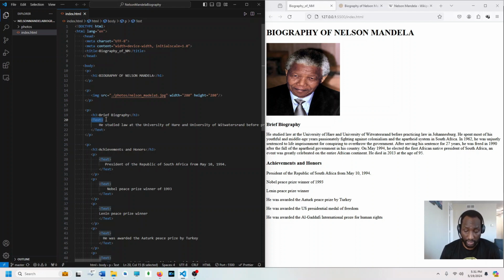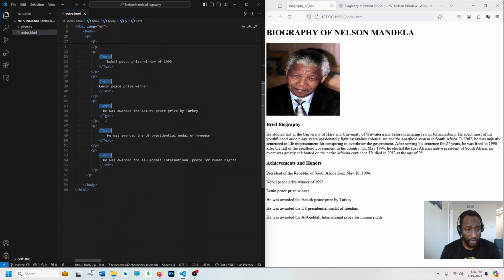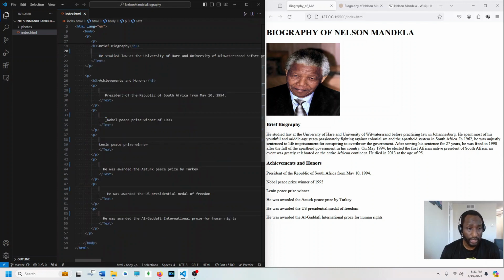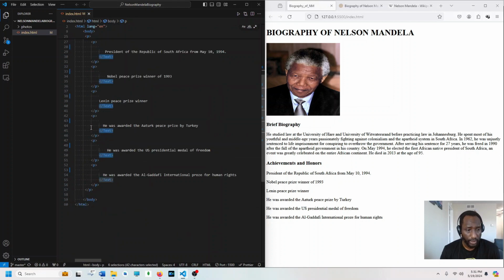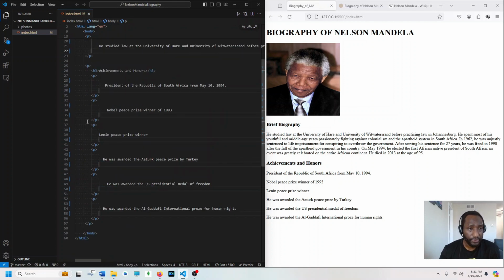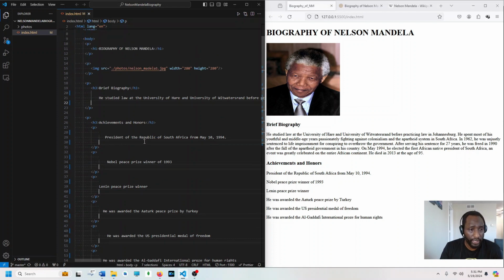To remove all the text elements, there's a simple keyboard shortcut. You select one, then press Ctrl-D to select all the rest in the document, and then we delete. Similarly, we shall also do the same for this closing tag. Ctrl-D, all of them, and then delete. All right, and so we've removed the text elements.